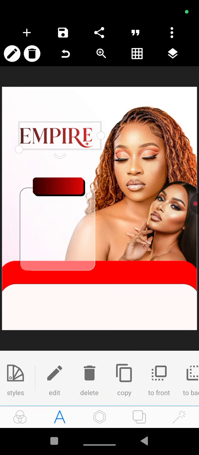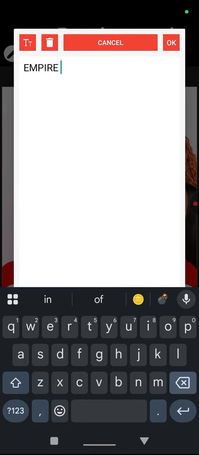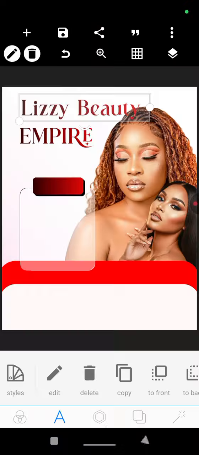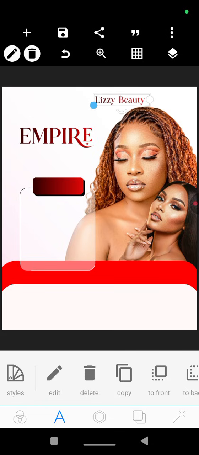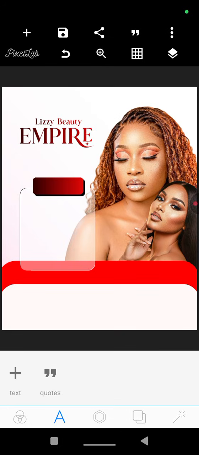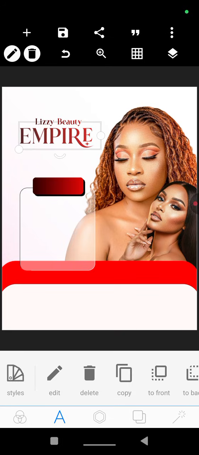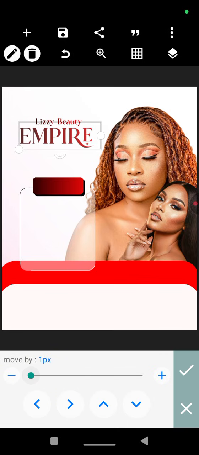So I'm going to create a copy of this. Create a copy, edit it. All right, Lizzie Beauty. I'll hit OK. Take down the size drastically. I'll just mount it somewhere here. What I want is a center alignment. So I'll just mount it somewhere here. This looks a little off. Move it.